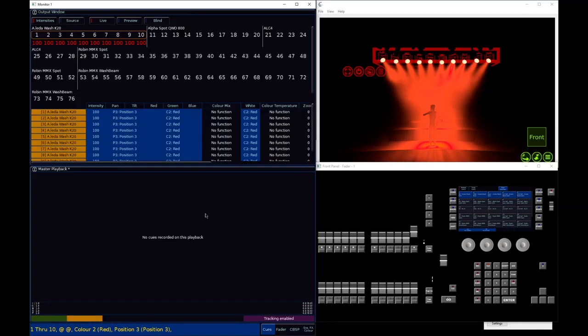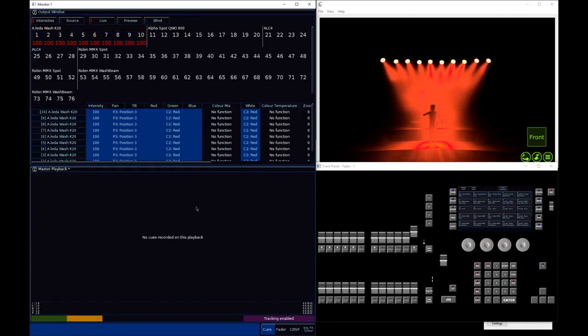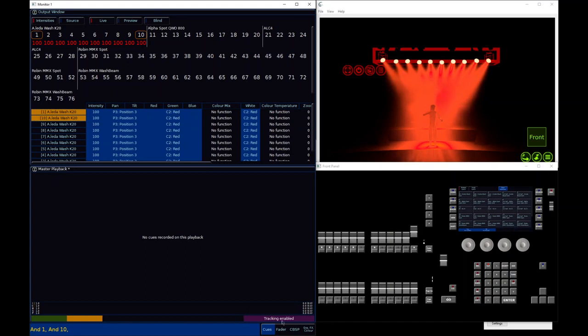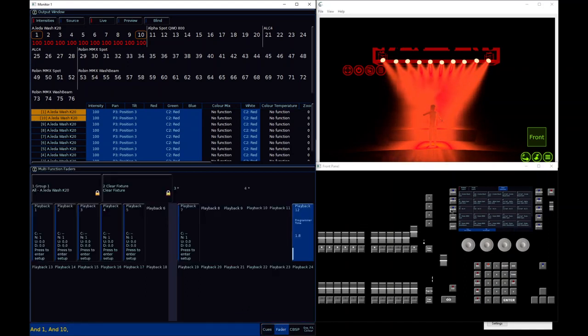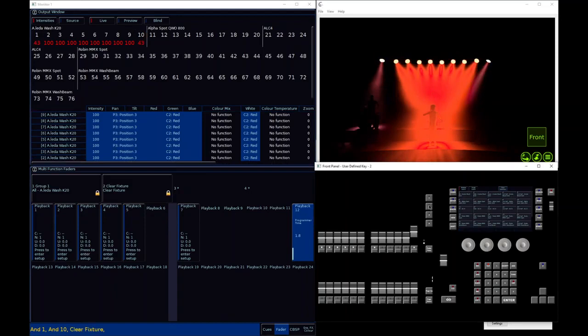Well, I'm going to tap my clear button once, that clears the selection. I can just select the lights that I want to clear from my manual values, and I can then click my clear fixture UDK. Those fixtures are then cleared. They go back to their defaults. So you might find that the clear fixture UDK is a really useful tool to use as a quick way to get rid of values for particular lights.